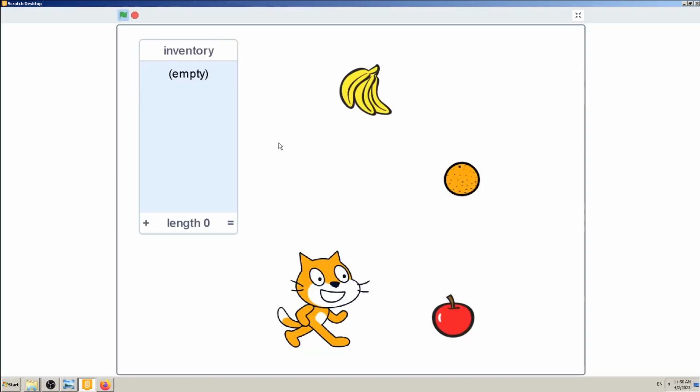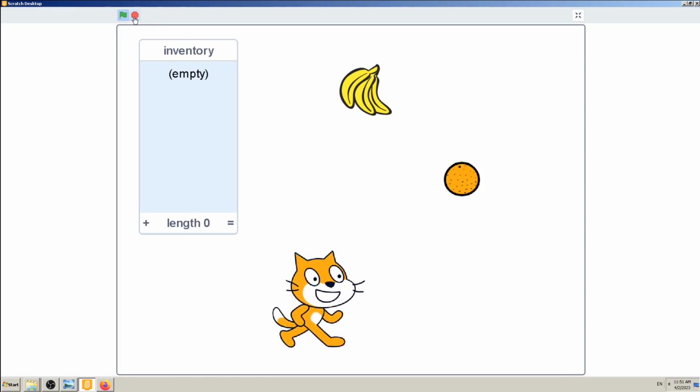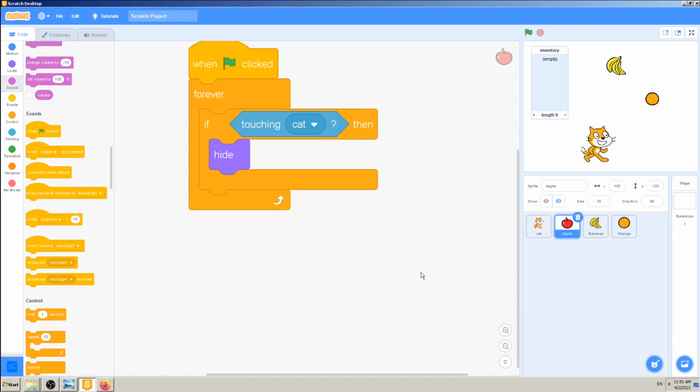Okay, we have learned this before. This works, this is great. The problem here is that when I start the game again, I don't see my apple anymore. Why is that so? Is it a bug? No, it's not a bug, it's a feature. That's because we never said here to show.